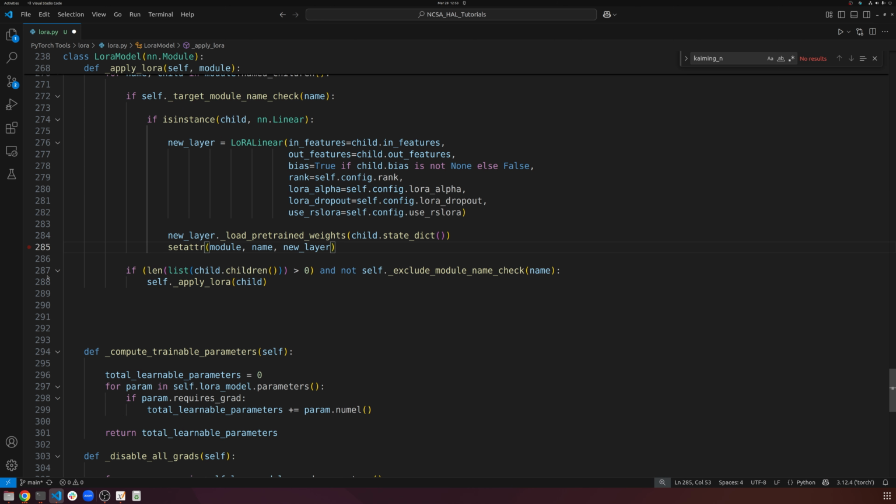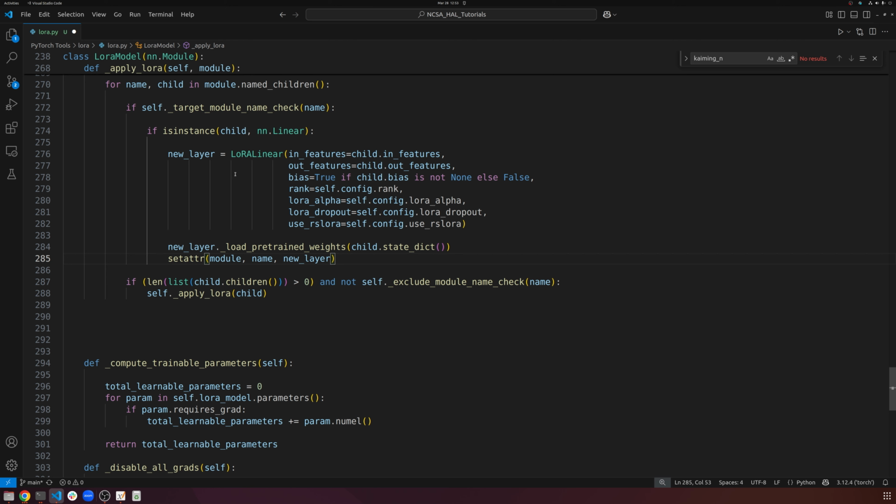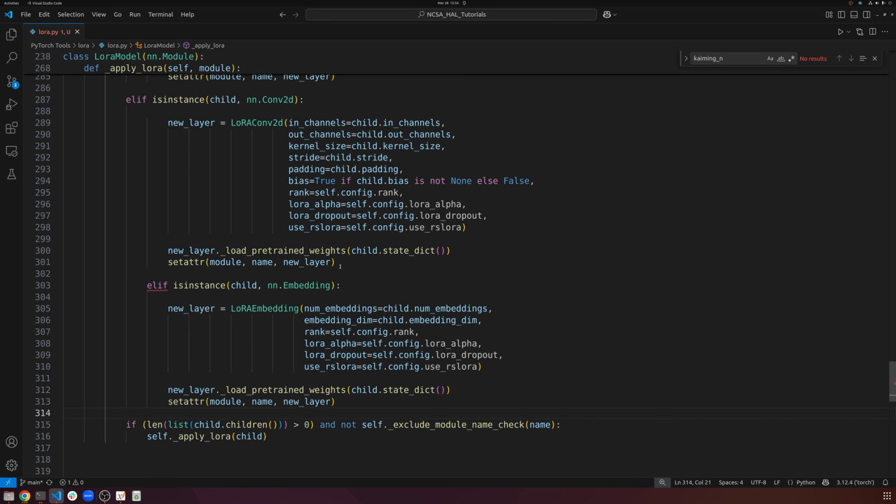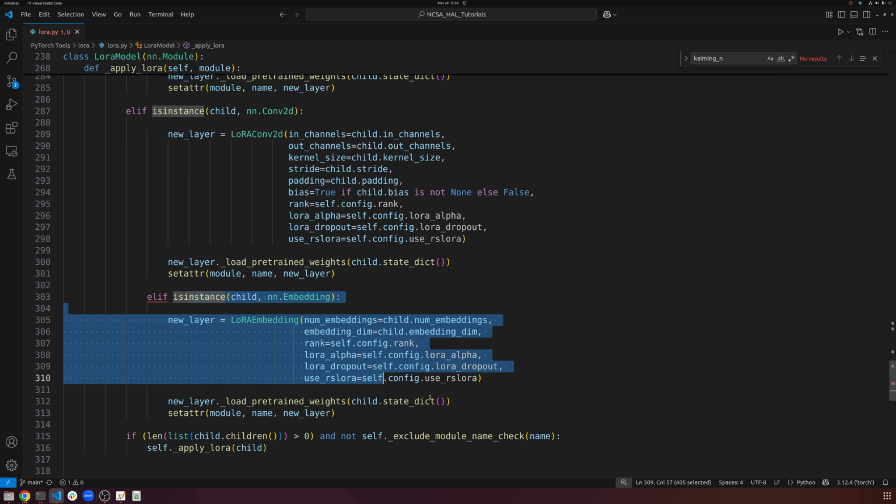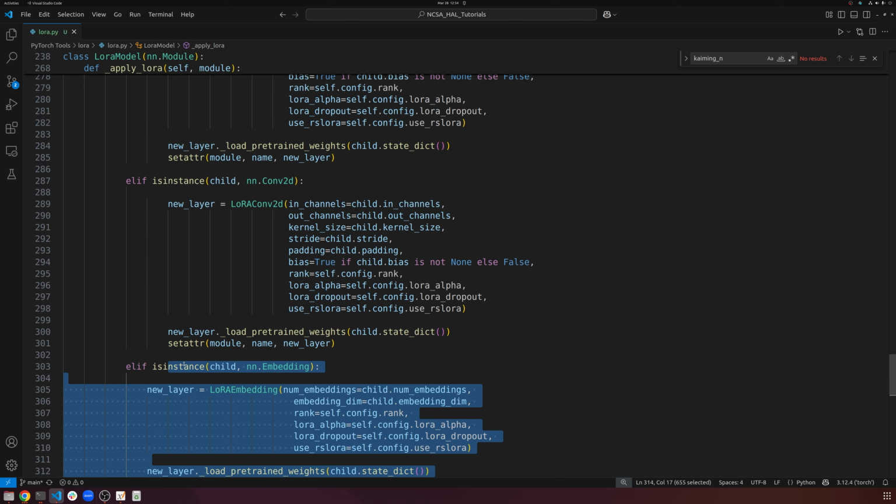So there we go. That has gone ahead and created our LoRA linear layer, loaded the pre-trained weights from our child, the linear layer that we're inheriting from. And then we're just replacing, in this module at that name, the existing layer with my new layer. And then we just repeat this 3 times. If you had more layers, I'm sure there's a smarter way of doing this, but how many layers could you possibly come up with? Let's just copy these other ones in because there's nothing different.